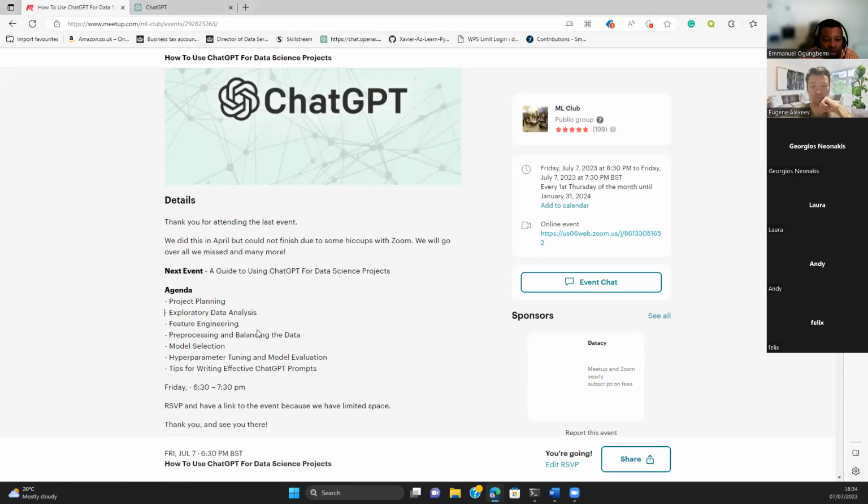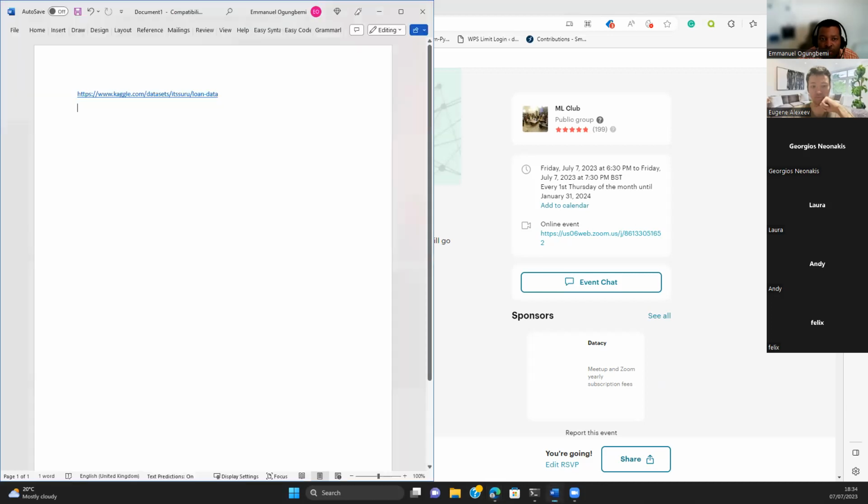About 80% of what we are going to be doing today is going to be done by ChatGPT. The data set that we are going to use is a Kaggle data set for loan data. I'm going to just copy and paste that in the chat in case you want to follow up.